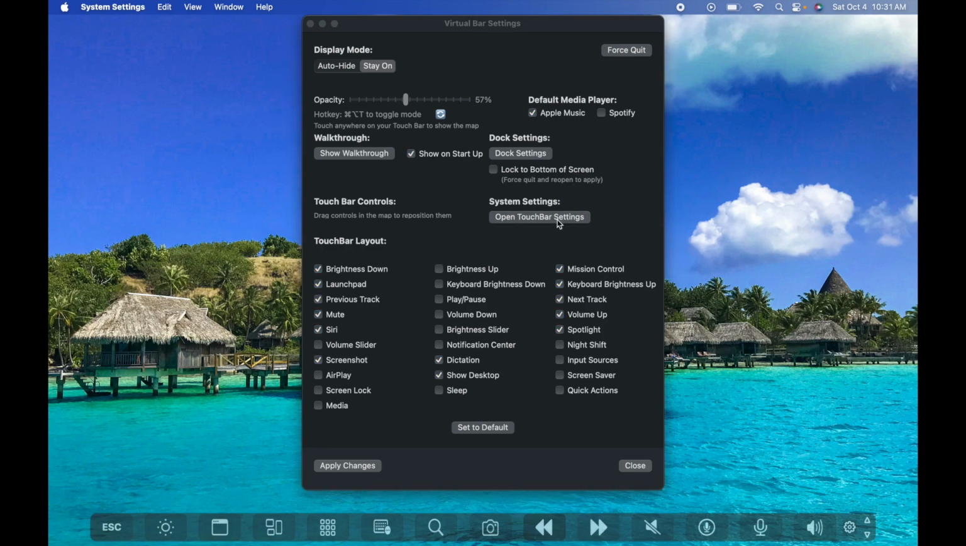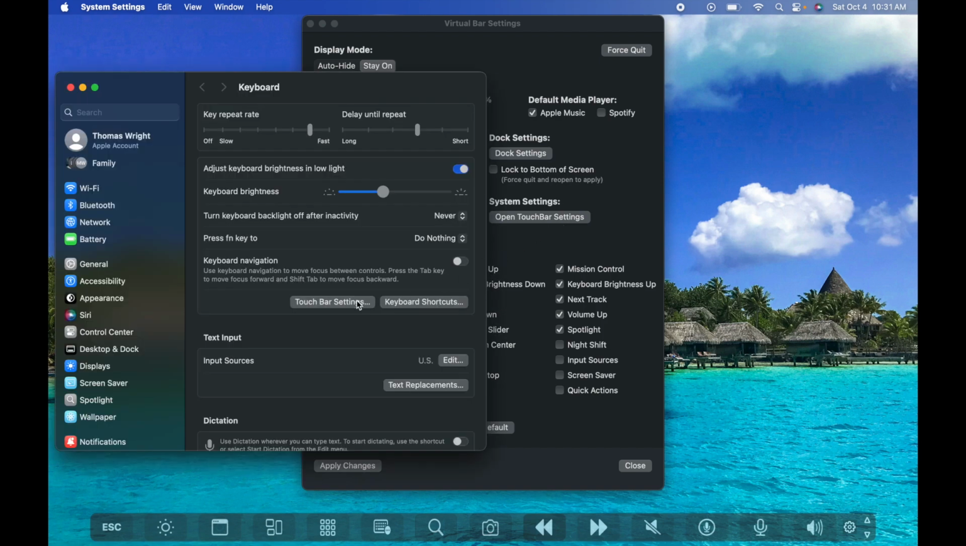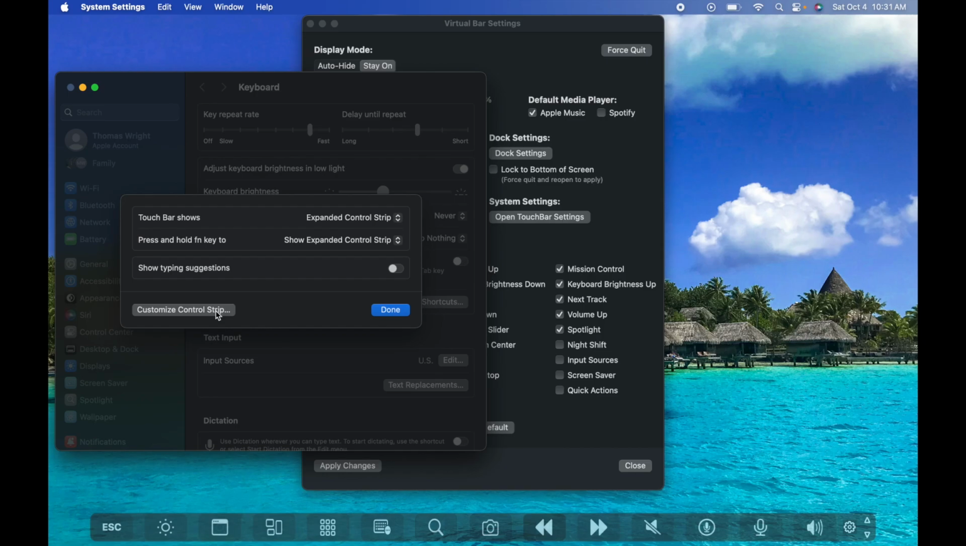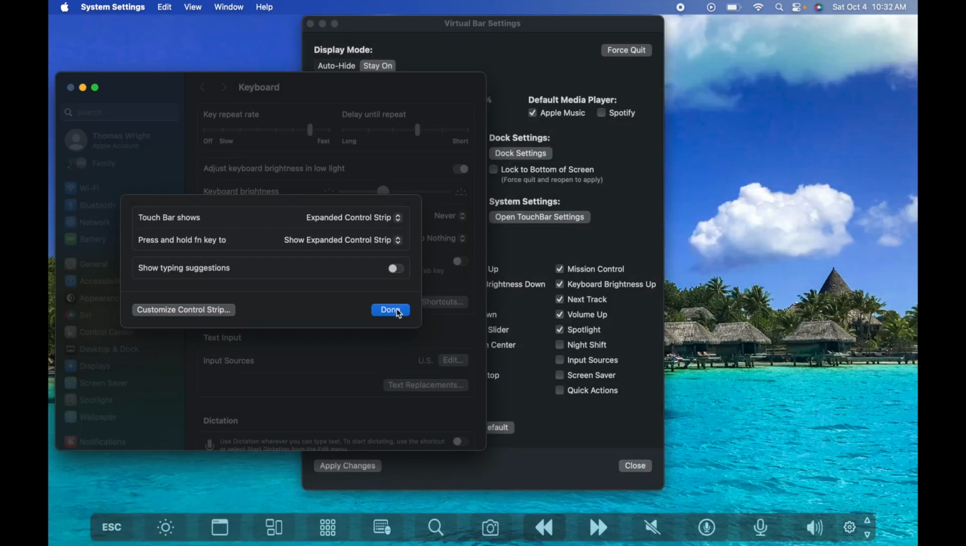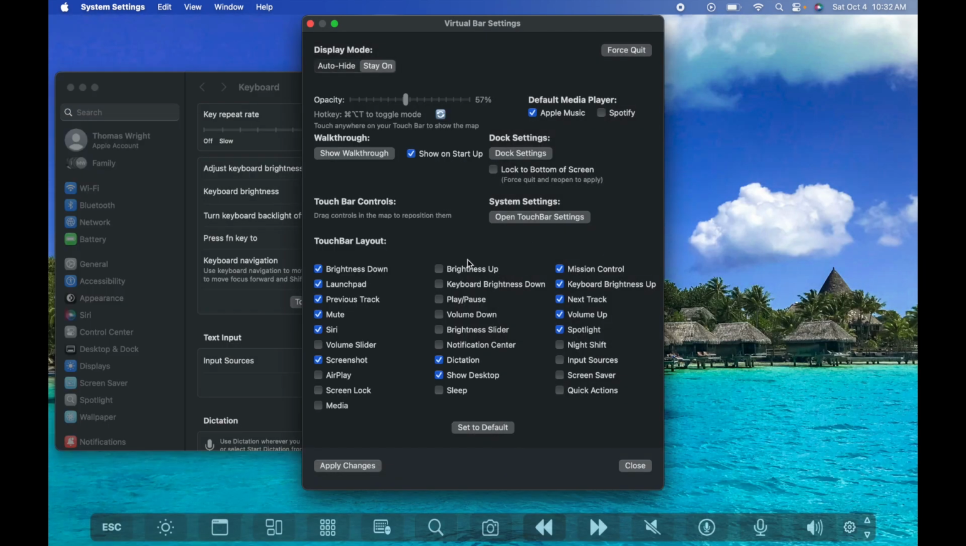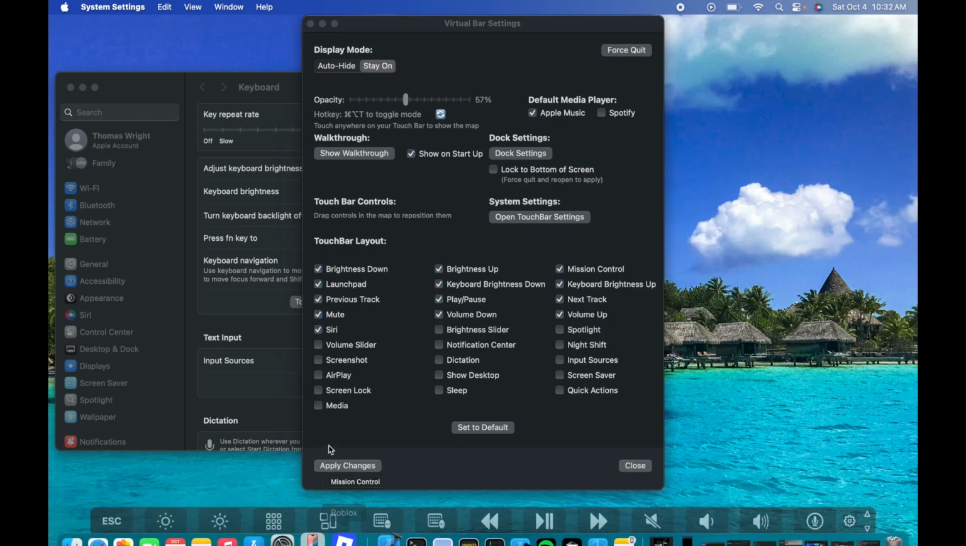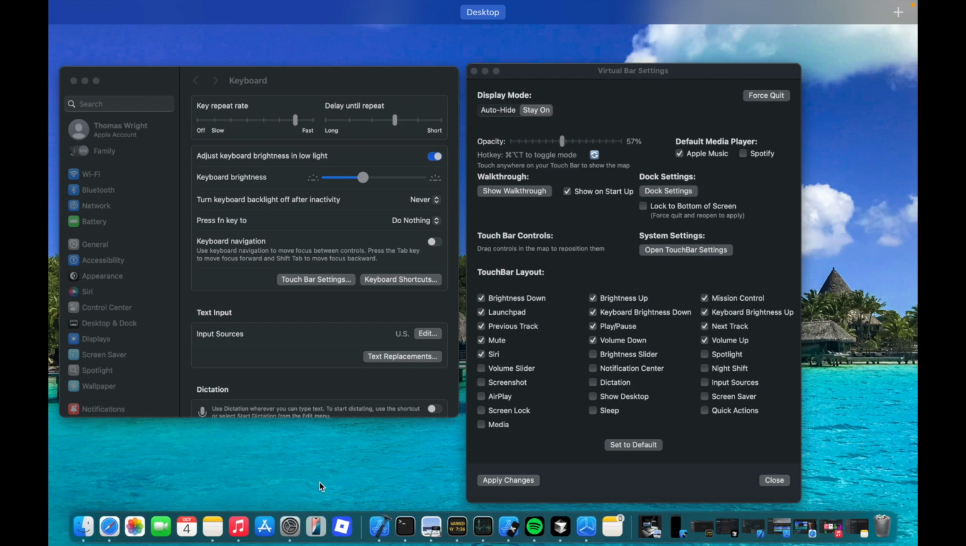You can always lock the touch bar to the bottom of the screen. Here I'm going to set my physical touch bar to the default settings so I can match them. Drag the default touch bar settings down to the bottom and then click Done. Now just click on Set to Default and your virtual touch bar will match your actual touch bar locations. Again, you can drag and drop as you need.